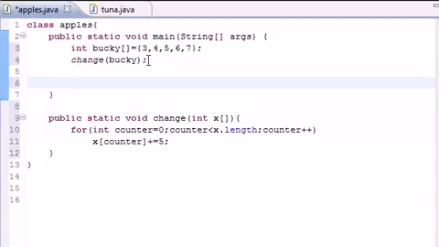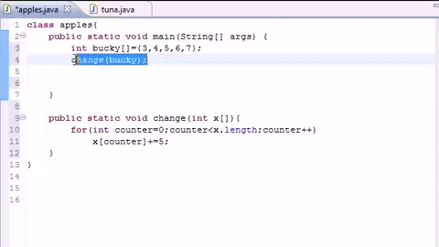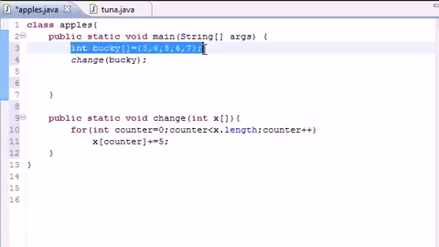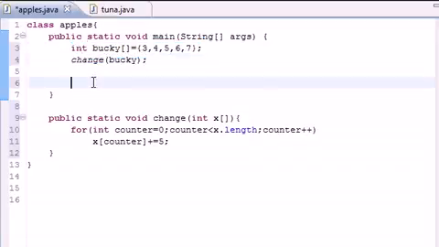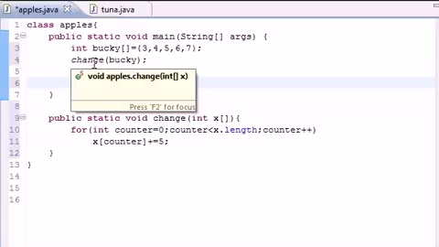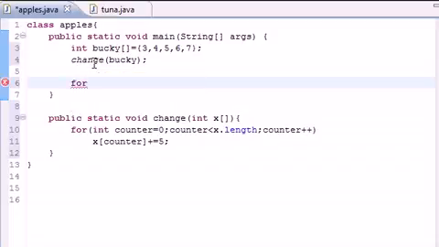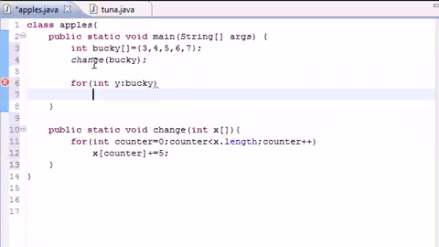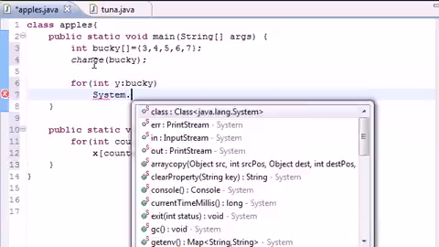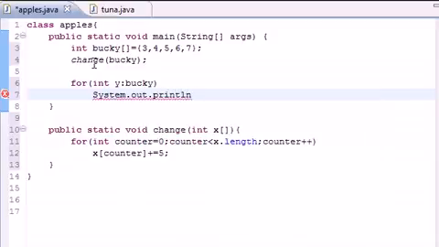So now our array is changed. So we made an array, we changed it, so now we just got to print it out on the screen so we can see it. So let's use that enhanced for loop that we talked about in the last tutorial. And once I get my parentheses, int y, again this is called Bucky, and let's just put system out print line, and we'll print y. So that should work, I believe.